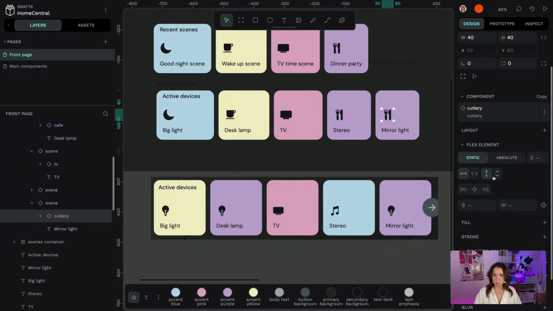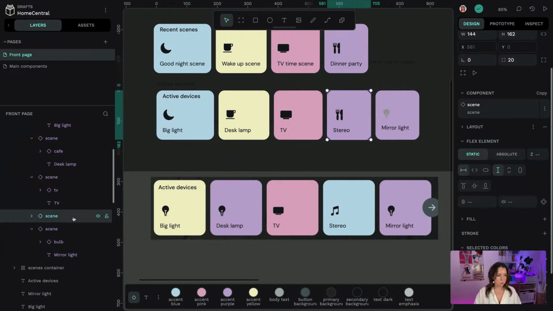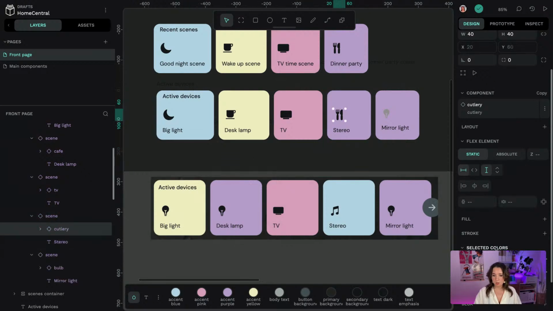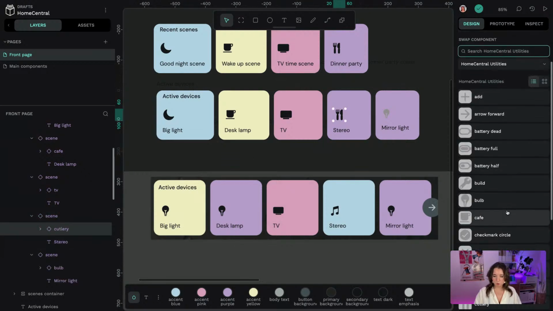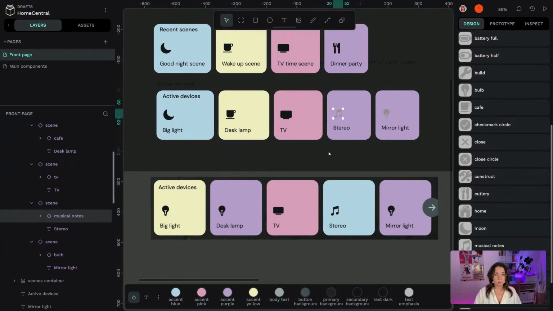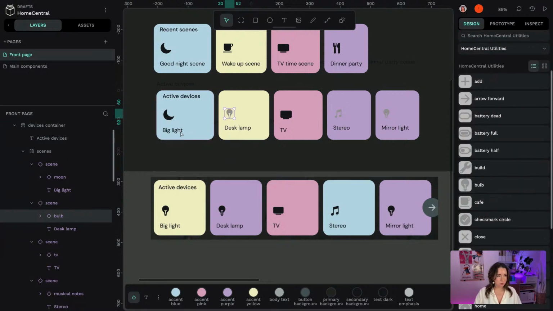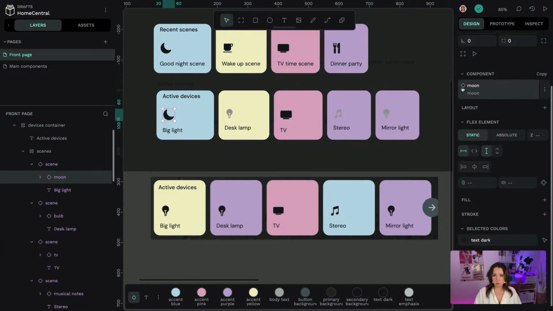And now to just switch out my icons. So this is a bulb. And this one is a musical note. I'm doing very well at remembering the icon names today, even if I do say so myself. This is a desk lamp. It's a bulb. So let's switch that for a bulb. And big light is obviously a bulb.